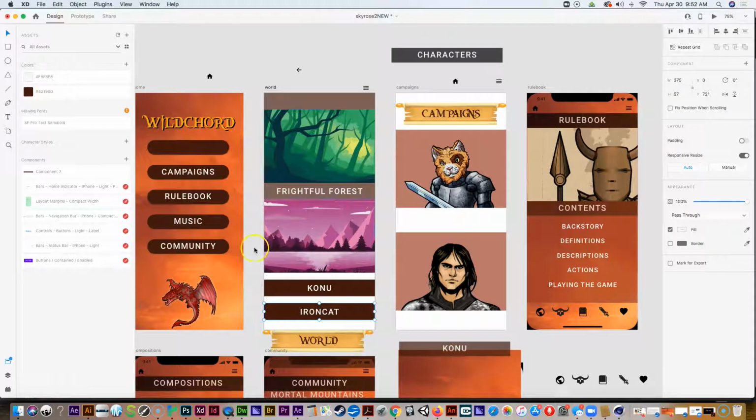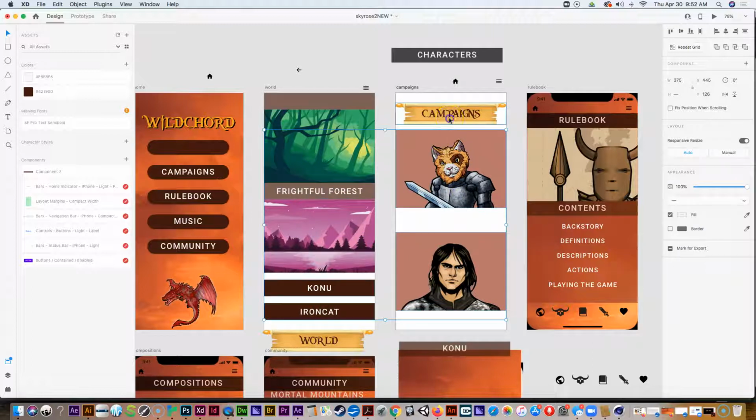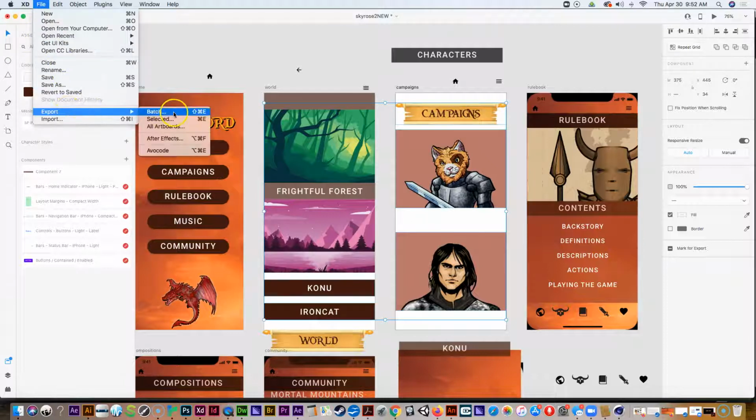So now those are all renamed. I can click on each one of them, click on my pictures, and click on this thing here, and export those. So File, Export, selected.